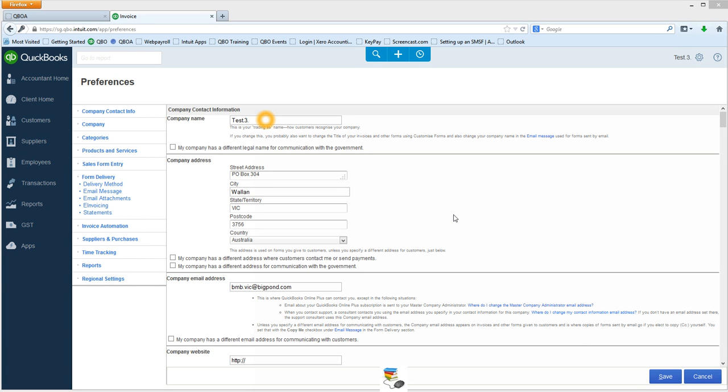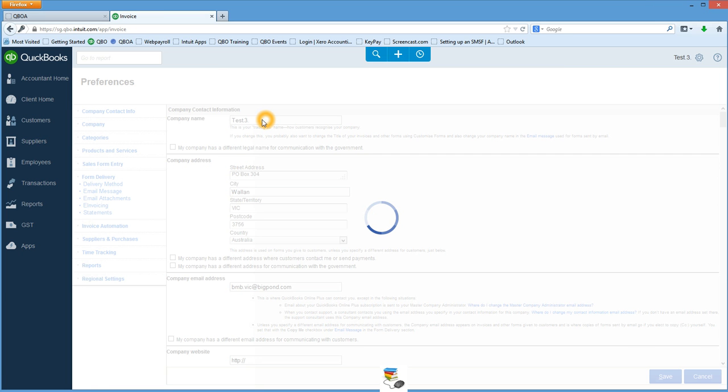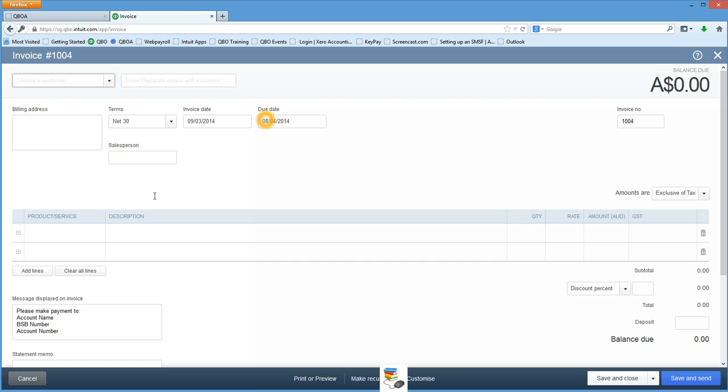The easiest way to customize the way my invoices look is through the Create menu. I'll click on Invoice under the Customers section. It'll open the new invoice window. Down the bottom in the middle, I click on Customise.